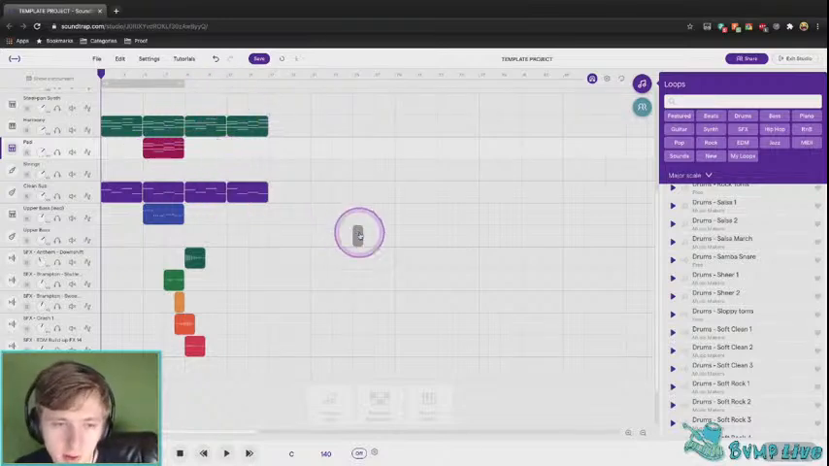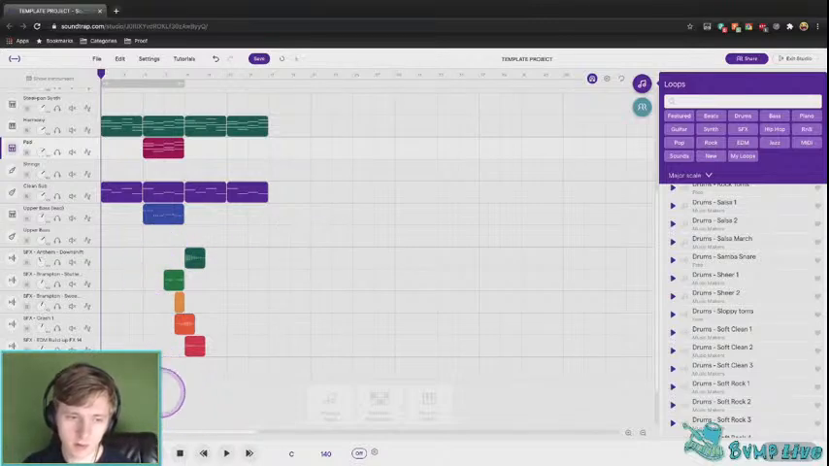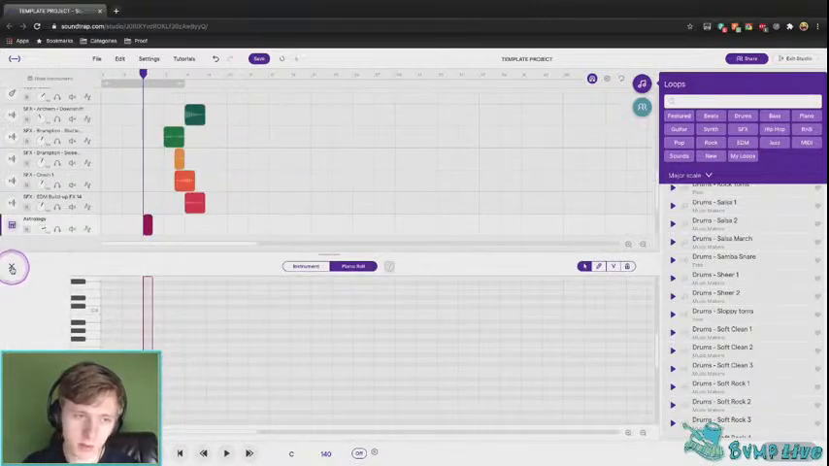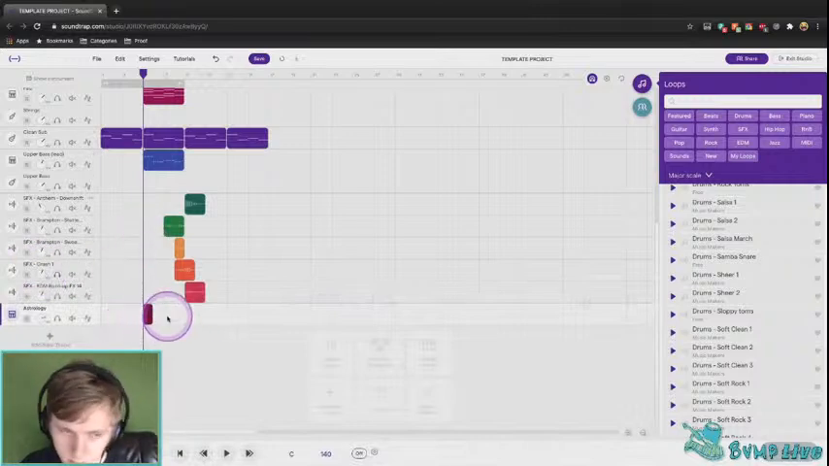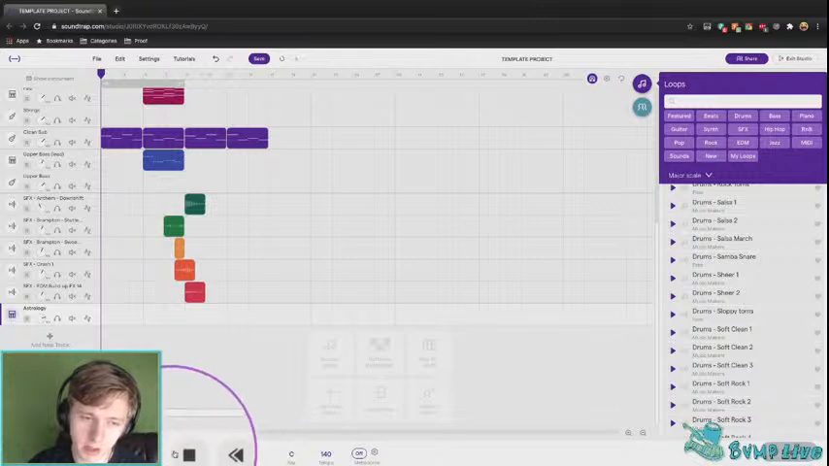So now if we were to play back our song. Okay, well that's going to play back our loop. I keep trying to press spacebar. It's not what you want to do. You're going to want to come down here and click on the playback controls at the bottom.